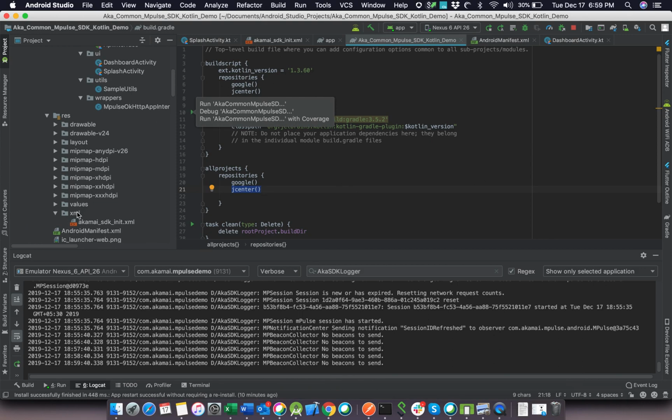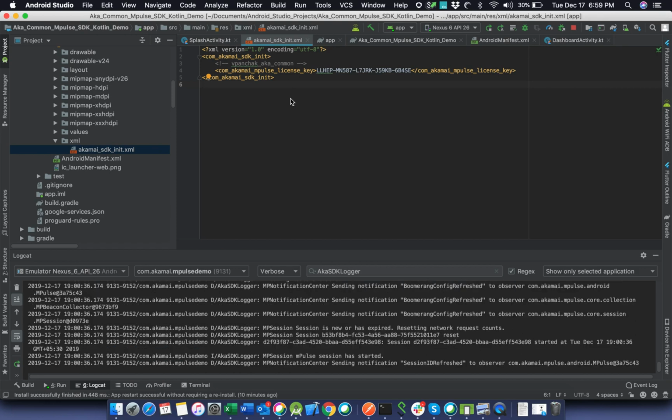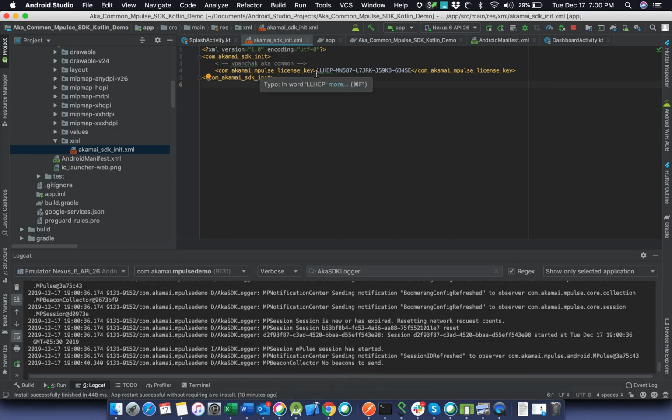Once you're back in the project, go to the resources section in the project and create an XML folder with the Akamai SDK init XML in it. If you already have one, you could use it, or you could create a new folder with the Akamai SDK init XML. This is how your Akamai SDK init XML would look like. You could simply copy paste this, or you could even see the integration guide for the details. Now, this is the license key or the API key that I have already created for the app. I have already added the same license key for the sample project which I'm showing in here.